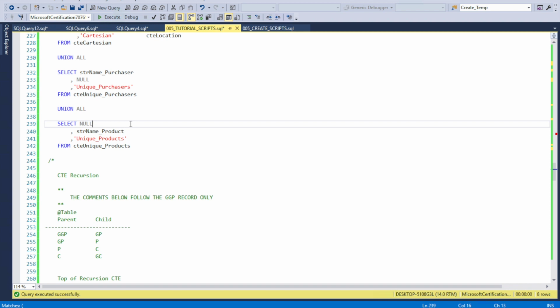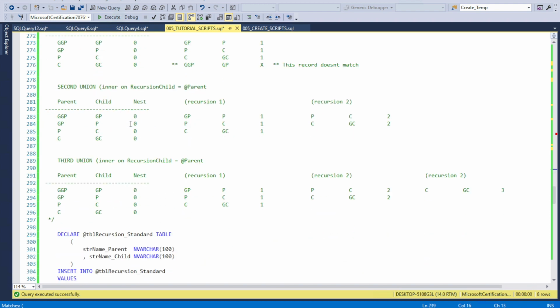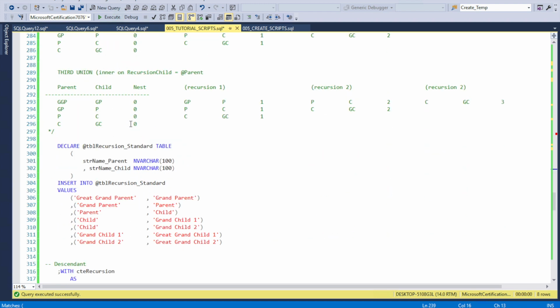I think that's about as far as we can go in the normal uses of CTEs. So let's jump into this demo. And recursion is a crazy thing. It's a really difficult thing to explain. So I'm going to try my best to explain what is going on.